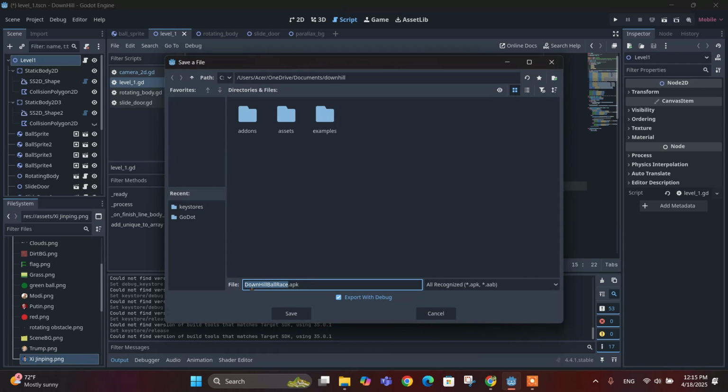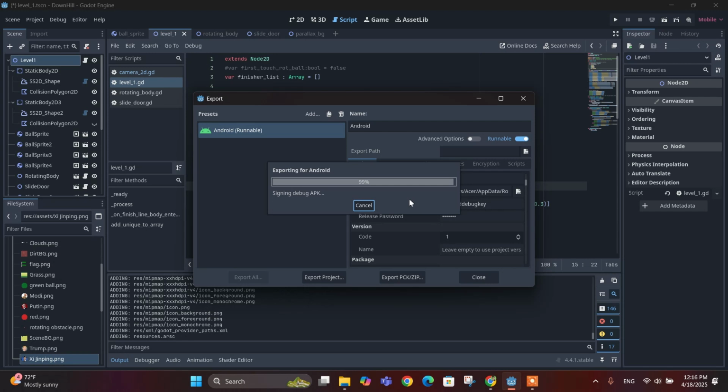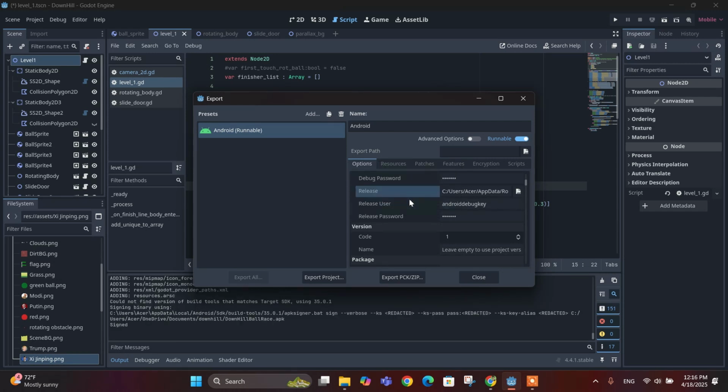Next we can modify the file name of our APK, and even select which folder we want to save our APK in, and then after that we can click on save, and it will start exporting. So our project is exporting for Android, adding files, signing debug APK, verifying APK, and done.